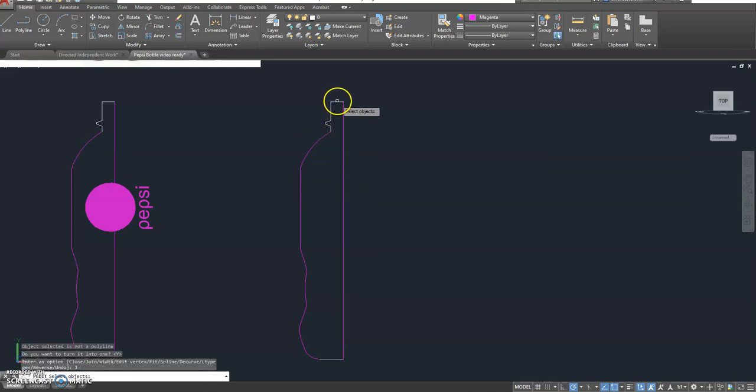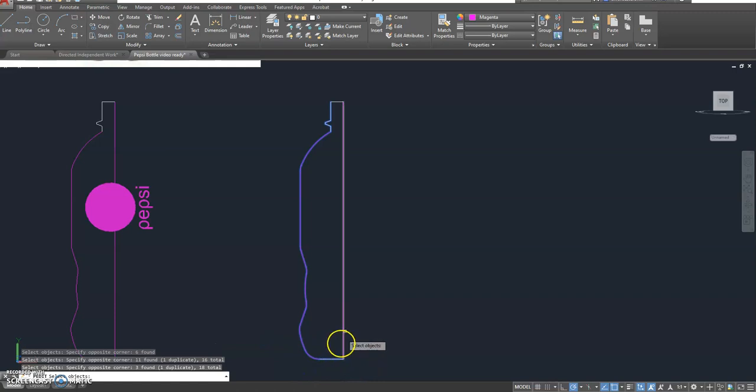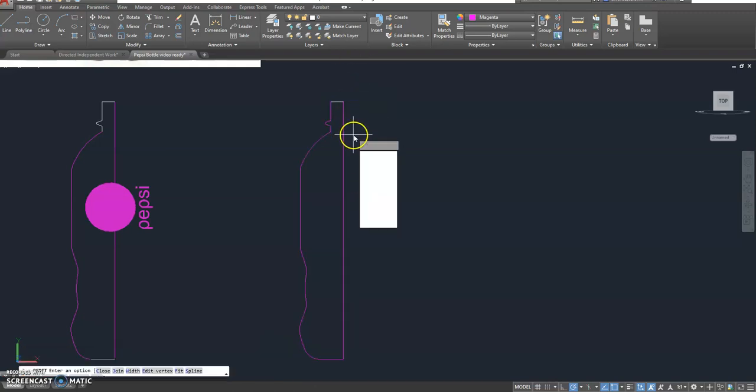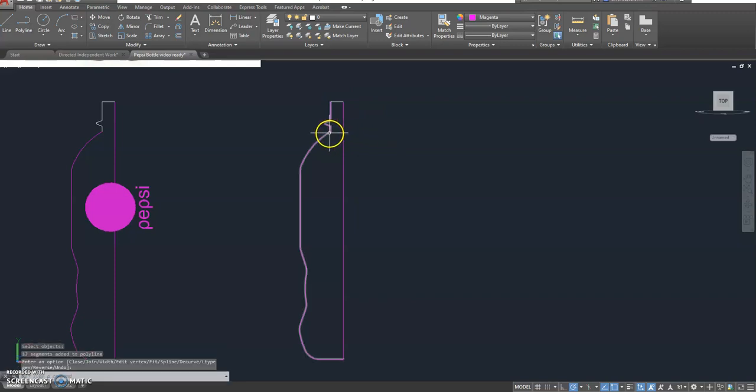I'm going to be careful not to select this top line. I'm going to select all those lines there on the side, and I am going to select that line there on the bottom. So I did not select the center line and did not select that top line. I'm going to hit enter and enter again, and that should have p-edited that all together into one.